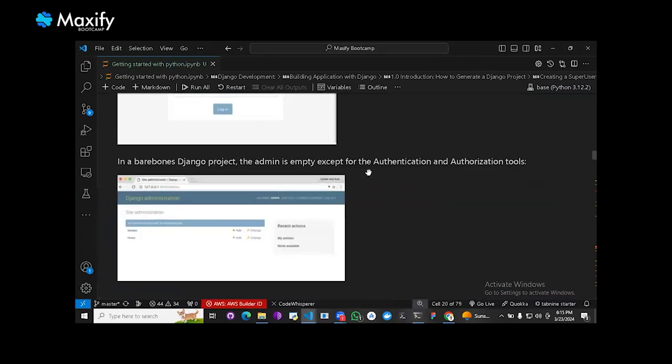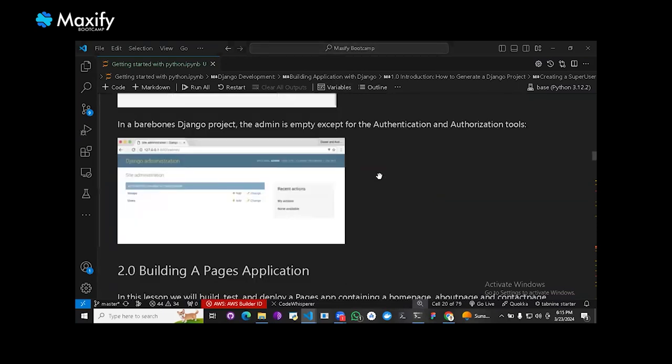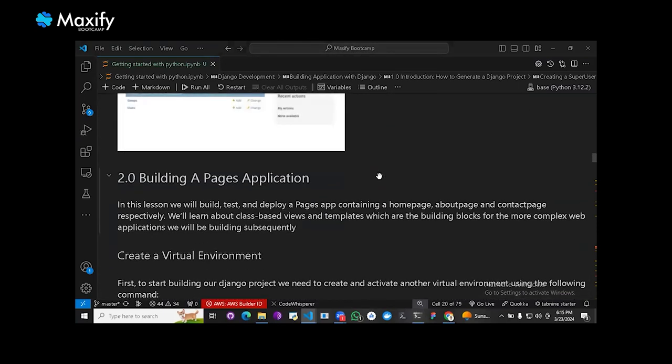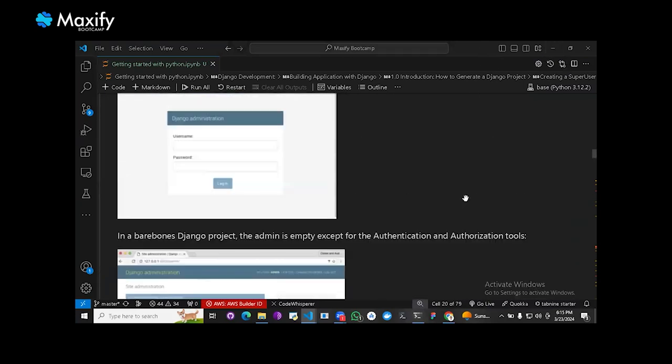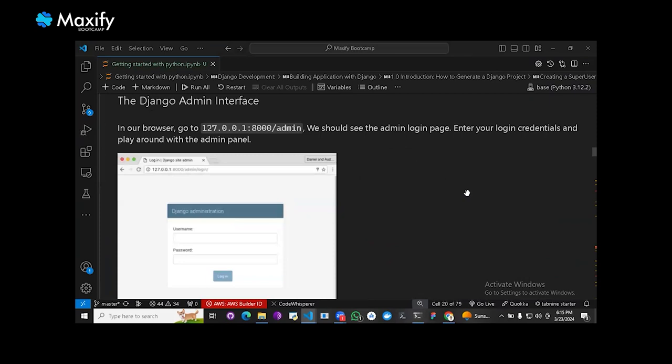No question, right? Okay, so now what we're going to do next is we're going to build a pages application. Now, how you start a Django project: once you get a requirement from your users, let's say you've spoken to the clients, they've told you what they want, the next thing you need to do now is simple. You have all the requirements, okay?